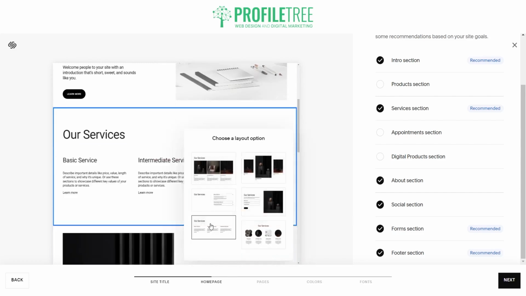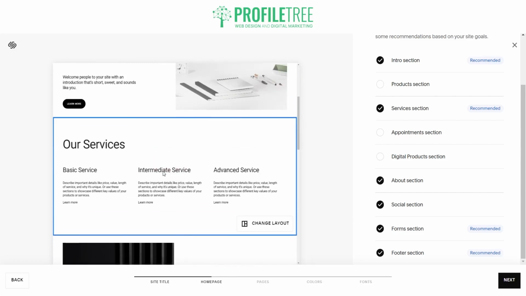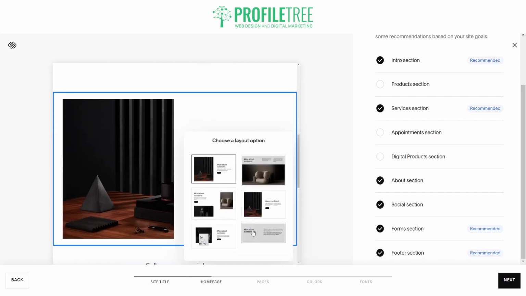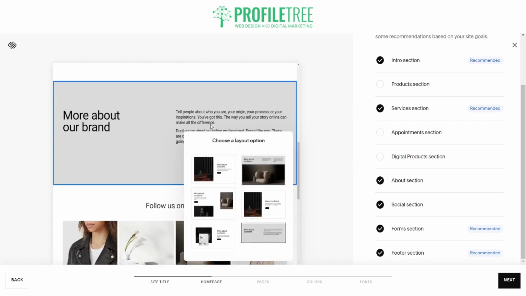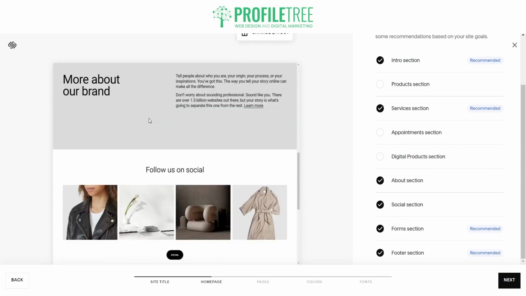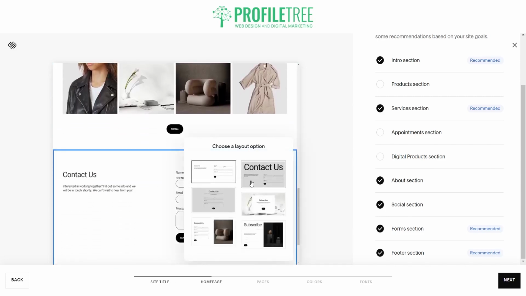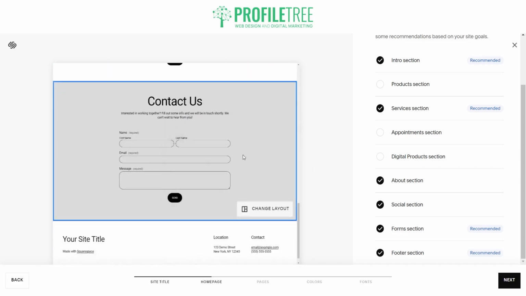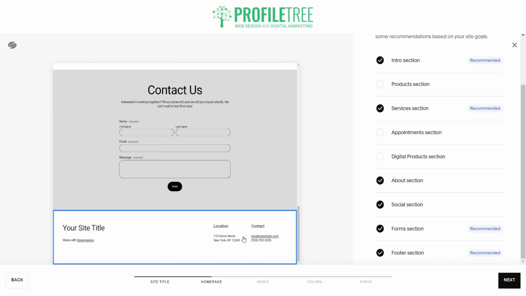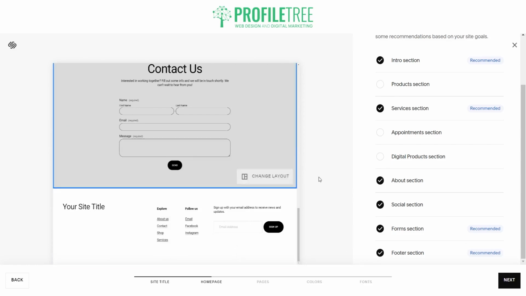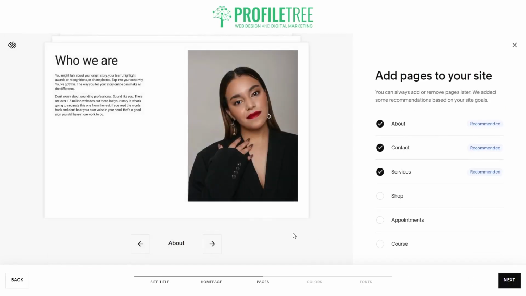So I want to keep it nice and simplistic. So there's our services, and then more about the brand as well. We'll just say that something like that would be simple. I like the look of that. Social media is fine for me. Contact form, maybe just change that up a little bit as well so it matches the theme. And maybe for the footer, have it so it looks like this. Okay. Once you're happy enough with that, go ahead and select next.